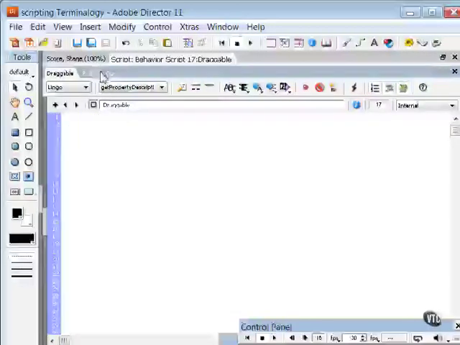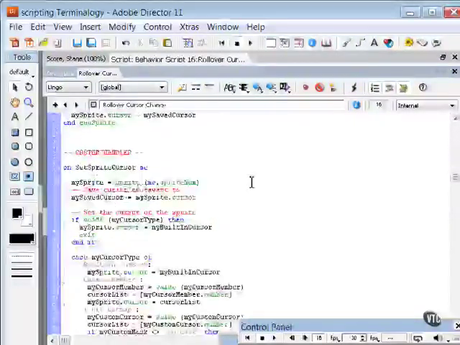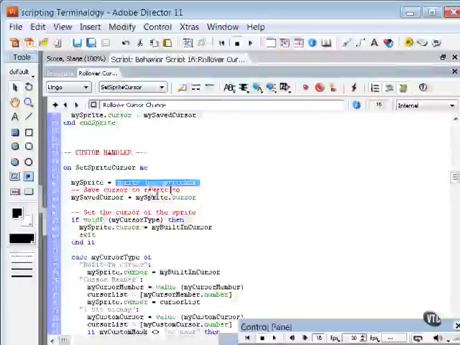I have another script ready here. And here we can perhaps see a method. Here's an example of a method. You're setting the MySprite cursor to this particular sprite number right here. So you're setting the sprite cursor. That would be the method.